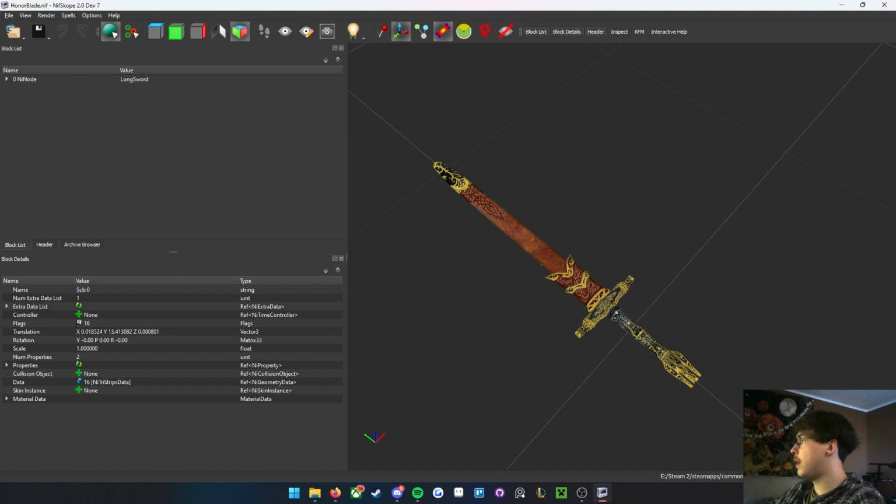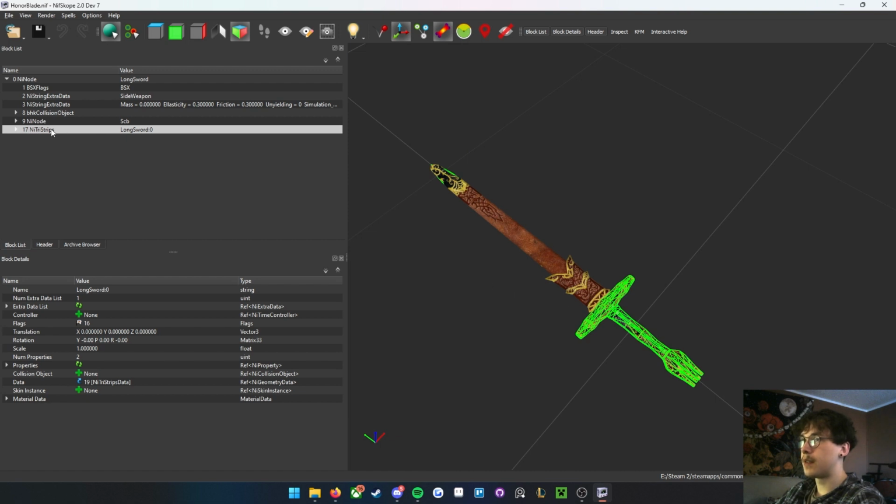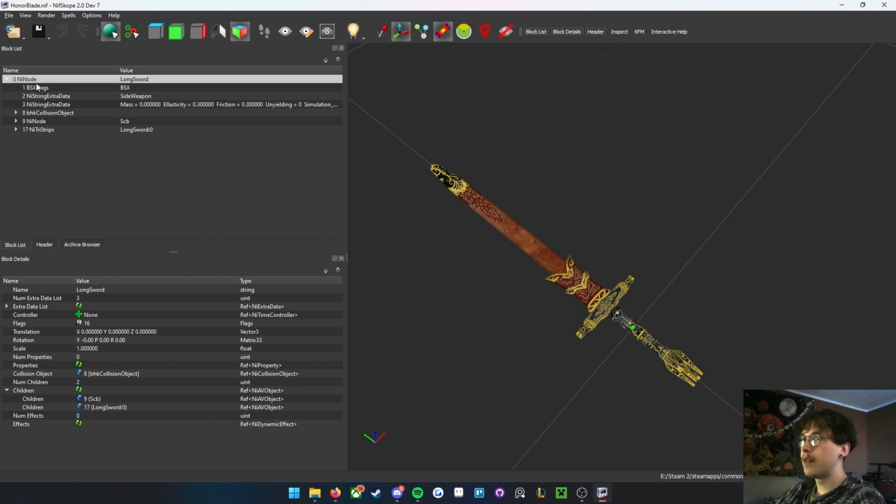So click the drop down for the 9 node. Should look something like this. And so now we have scabbard and longsword. You're going to click on the sword itself so you can determine where its tri-strips are. So we've got NiTriStrips here, right? Take note of this number, 17. Go back and click on your 09 node.